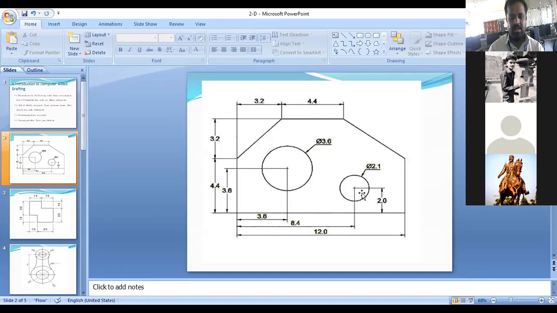Okay, then tell me, from this point, what is this distance? From this point, the center of that circle will be at 3.6 mm, and from this point in the vertical direction it is 3.6 mm. Mhanje baga, ya point pasun jar mi left la 3.6 alo, and ya point pasun mi varti 3.6 gel tar mala kay manil? We will get the center of this circle. May I write? Ya circle cha center milel ka?